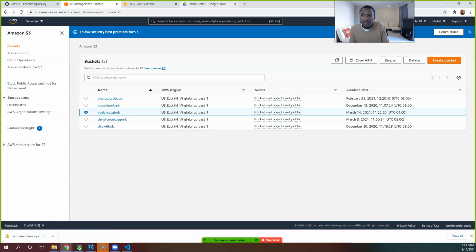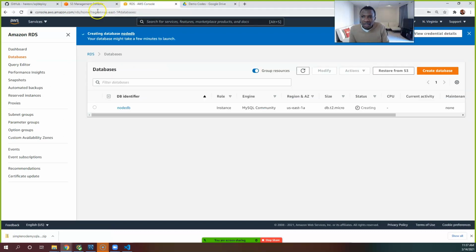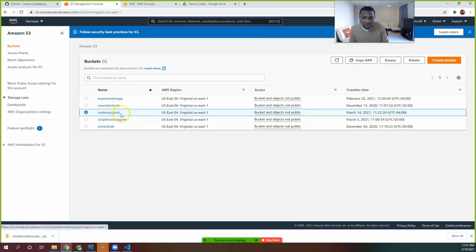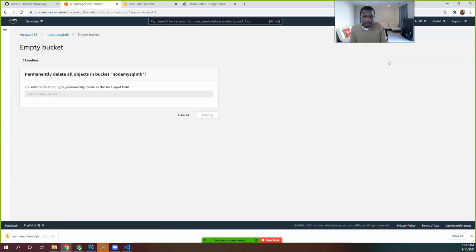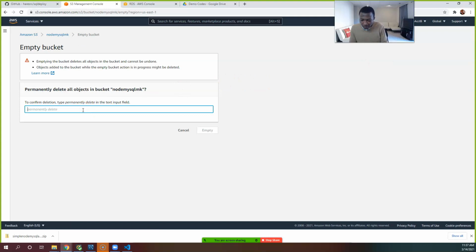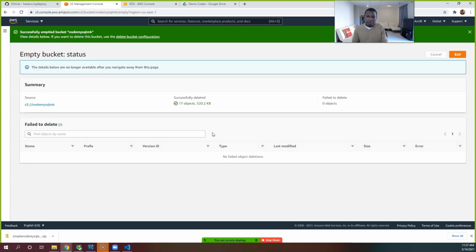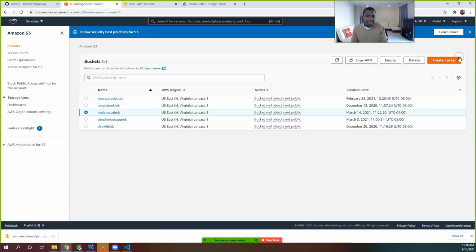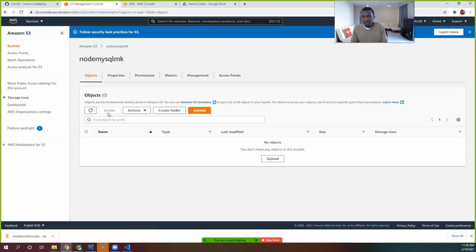Now the source code in S3 will have all the credentials it needs to talk to the database. So here again, Node MySQL MK, I'm going to click on empty. Check the bucket. Click on empty. Now it says type permanently delete. I can just copy it from here, paste it, and click on empty. All right, so the bucket is empty now. I'm going to click on exit. Open it, and now we can see it's empty, good.